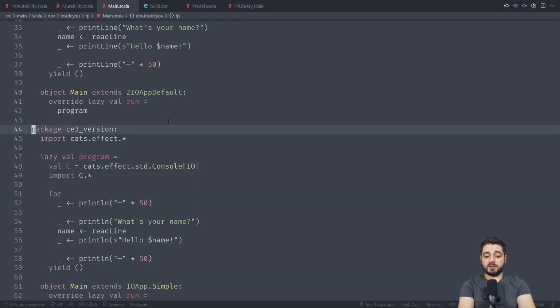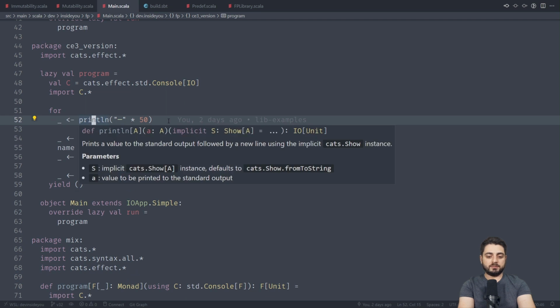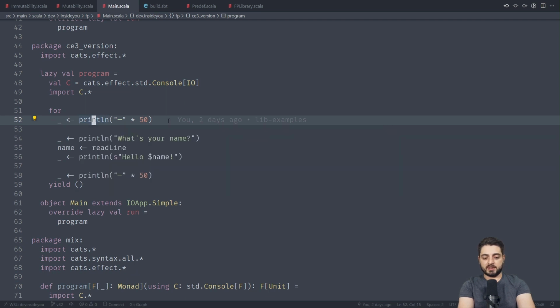This is the cats effect 3 version. We import cats effect star. There's a slightly different way to obtain the console, but println, readline, and so on. It's kind of hard to read, but essentially it's IO unit. Slightly different trait, named slightly differently, but behaves exactly the same: IO app, simple.